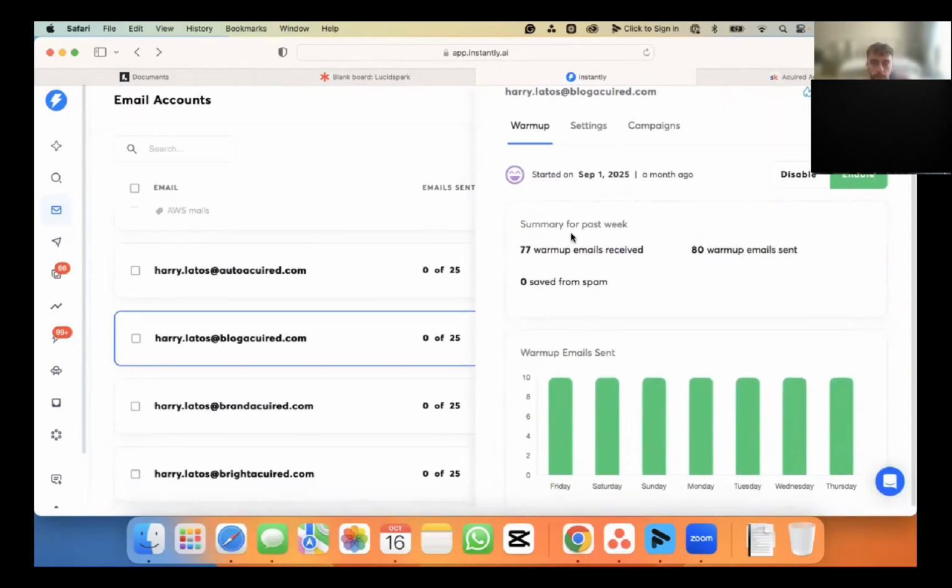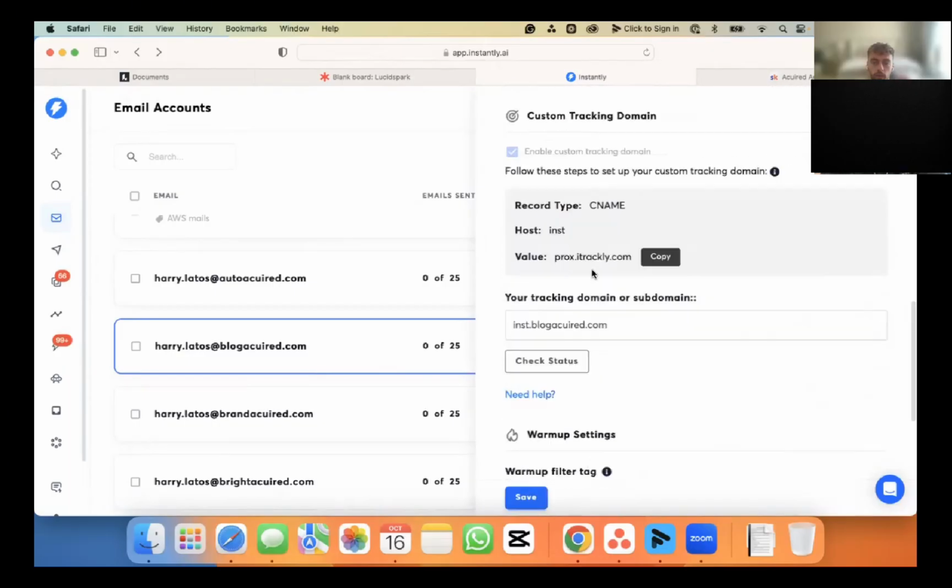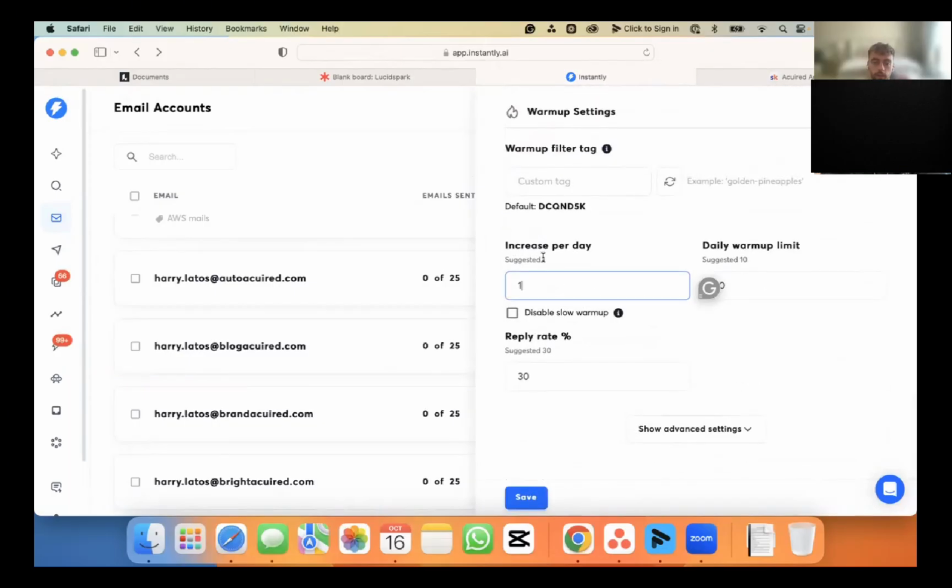The warm-up settings are literally all default. The send increase per day starts at one warm-up email, then day two is two, day three is three, up to 10. And these have a 30% reply rate. So what warm-up is, you don't really need to know this, but it's just email accounts talking to other email accounts using AI, and it makes it mimic human conversation.